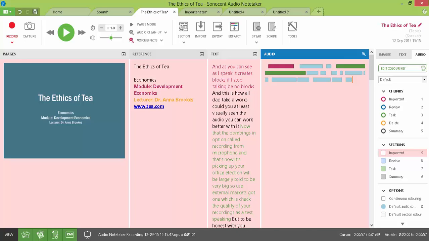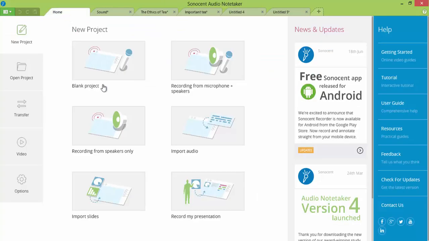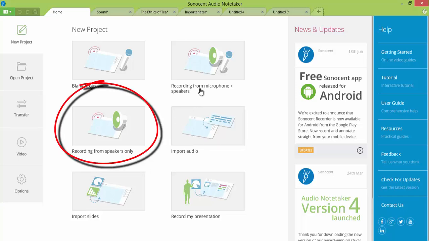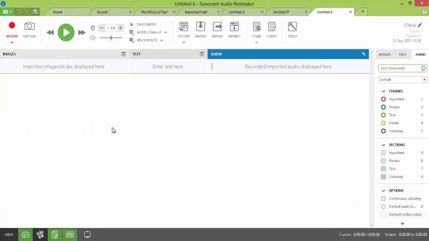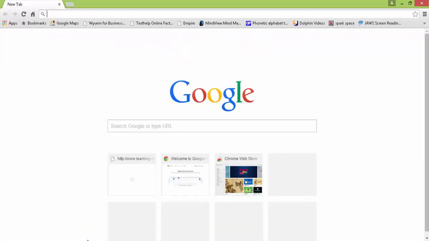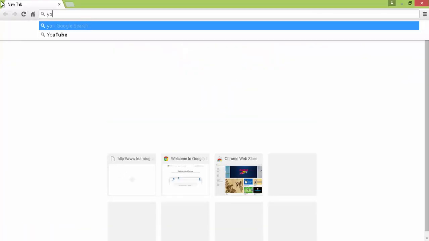So there's a couple of ways of using it. How about using it if you need to watch videos, for example, if you're doing a medical degree? Or you just want to take notes down from any video for yourself as revision. We can do that as well. Now we can go to File New, but I want to go to Home, and I want you to select the option here because we're going to record from a video. Why don't we choose Record from Microphone and Speakers? We could do that, but it's going to pick up external noise. If you only want to record from the actual video, then I would choose Recording from Speakers Only. And we're ready to go. So now I'm going to open up Google, and I'm going to go to YouTube to find a video to show you how this works.